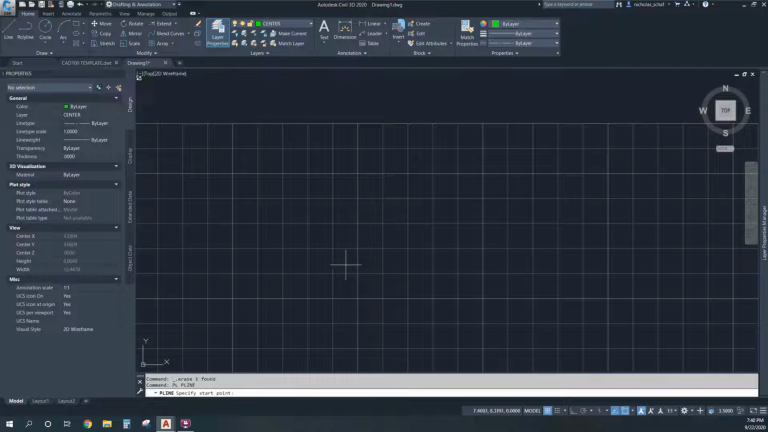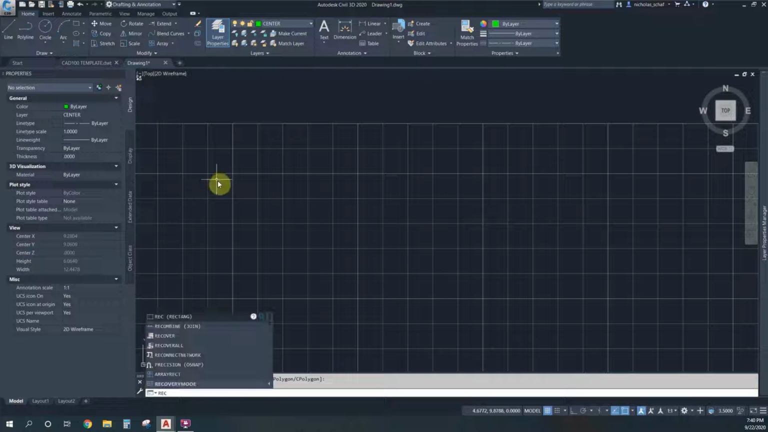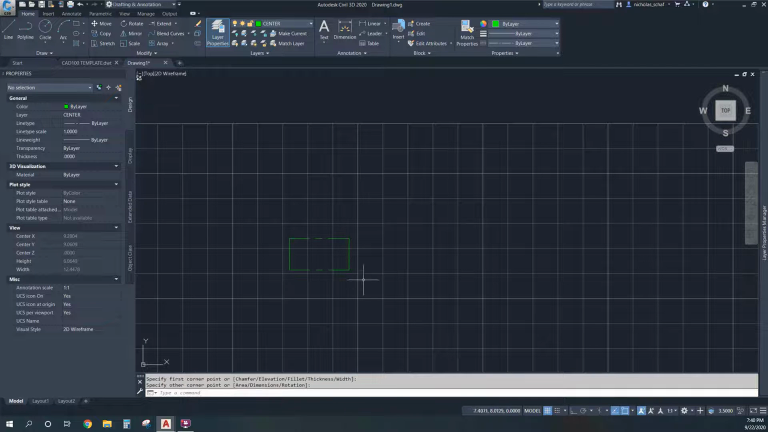Next thing we're going to talk about is scale. Just to illustrate it a little bit better, there's a rectangle. And this is the scale button right here. Select your object, select your base point, and then you can drag as much, or you can type in the number, if you want it 12 times larger. Also, the keyboard shortcut is SC.